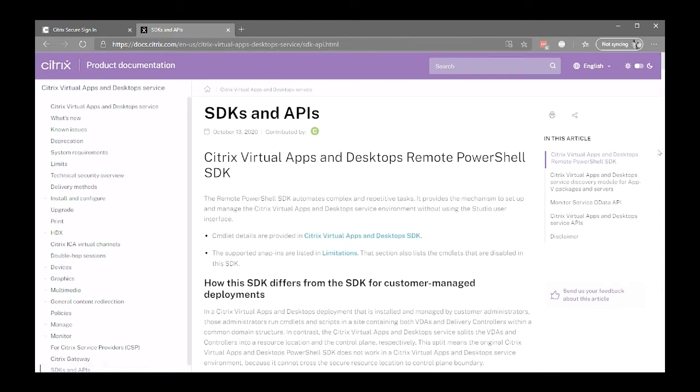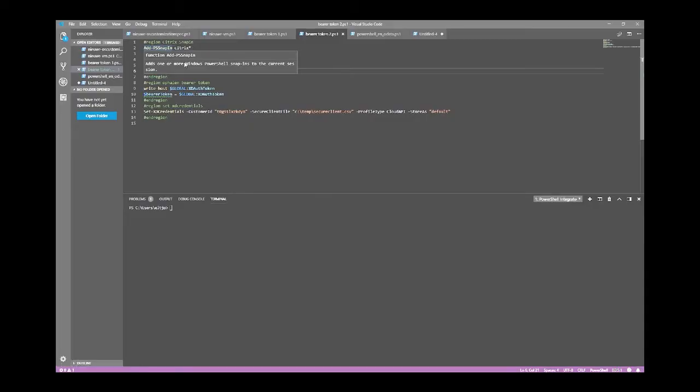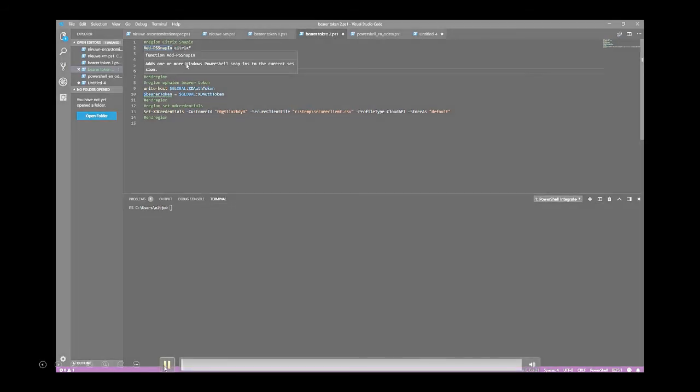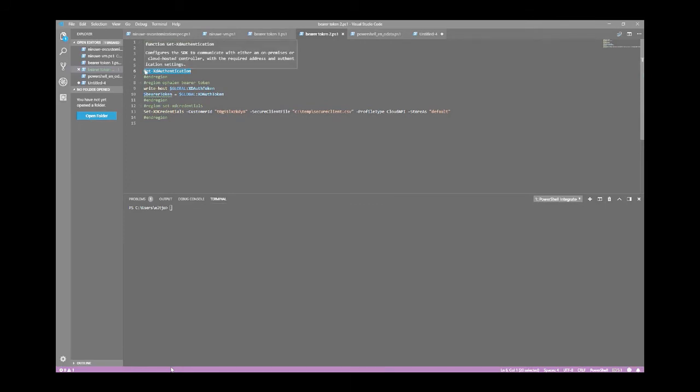But as all good things, there is a small caveat for this. There's one drawback, and the drawback is that we need to authenticate every time we create a new session, which is cumbersome and not something you want in your scripting. So instead of using Get-XDAuthentication, we can create an authentication profile. And for that, we can use the cmdlet Set-XDCredentials.